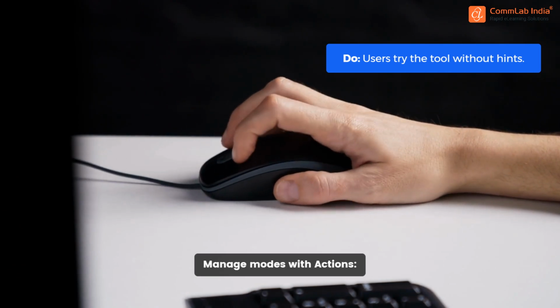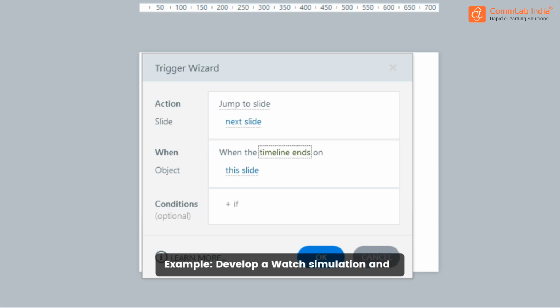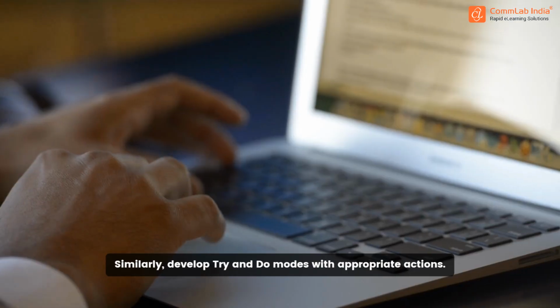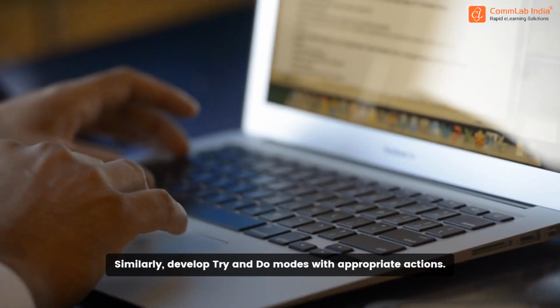Manage modes with actions. Example: develop a watch simulation and add an action at the end. Jump to next slide when timeline ends. Similarly, develop try and do modes with appropriate actions.